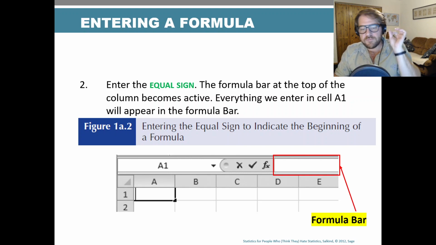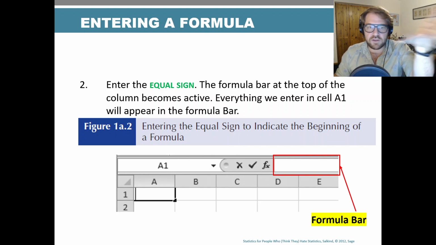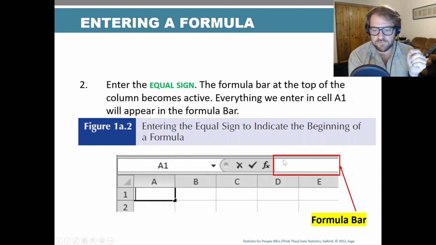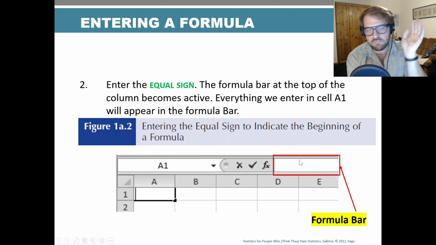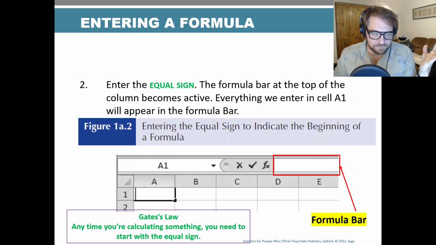It's so important. Well, so you can type it in two places. You can type it directly into cell A1. Where am I? Here I am. You can type it directly into cell A1, or you can click there and you can come up to the formula bar and you can start typing in here. Either one is absolutely acceptable. As long as you start with an equal sign, you're good. It is so important to start with an equal sign.